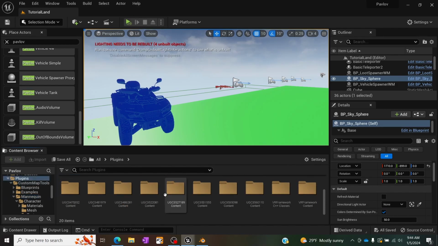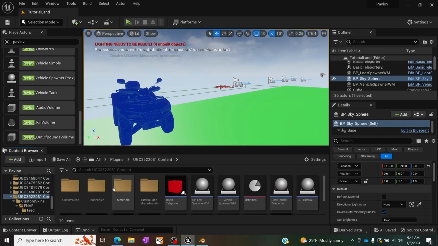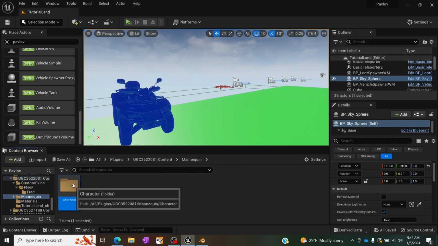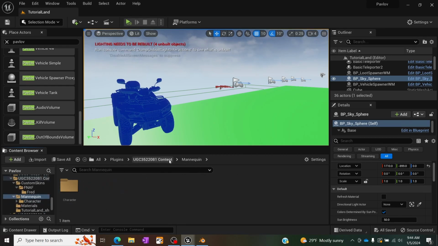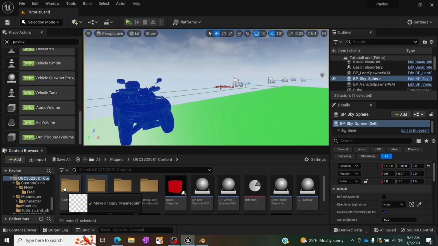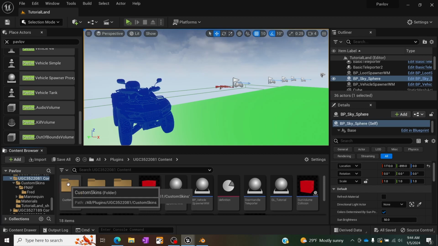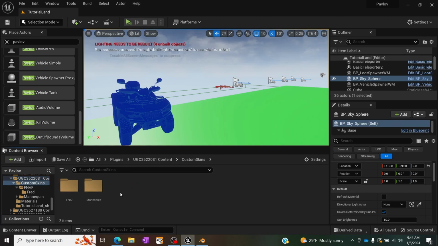We're going to go back to our UGC. And you'll notice now we have this mannequin, character, mesh, all that stuff. Now, I'm going to move this into my custom skins just for organization's sake. That's just how I do it. You can do it however you want. And now there we go. Now we have two skins.